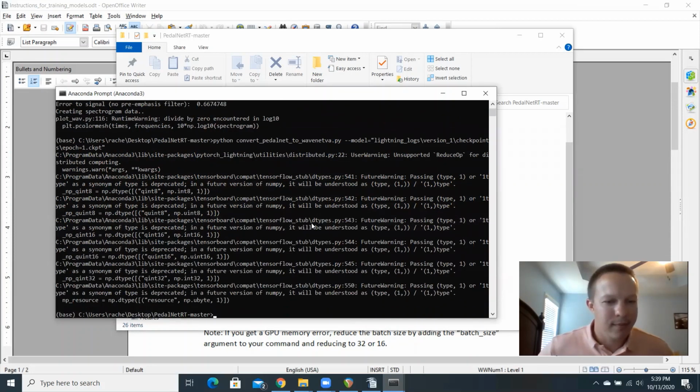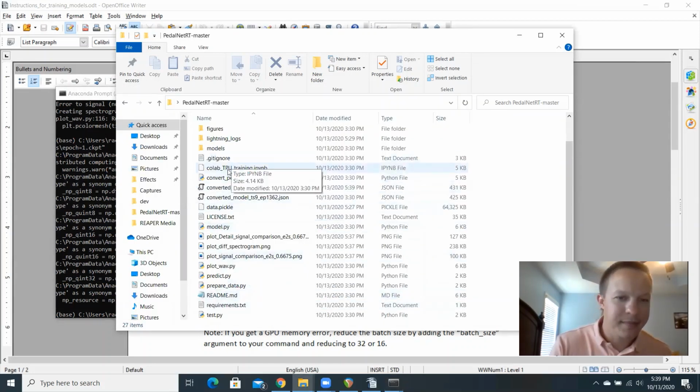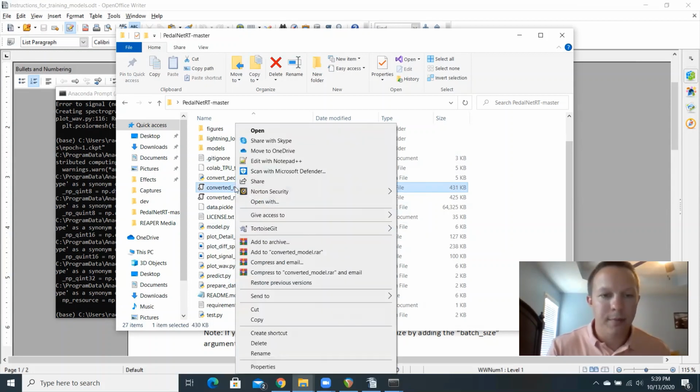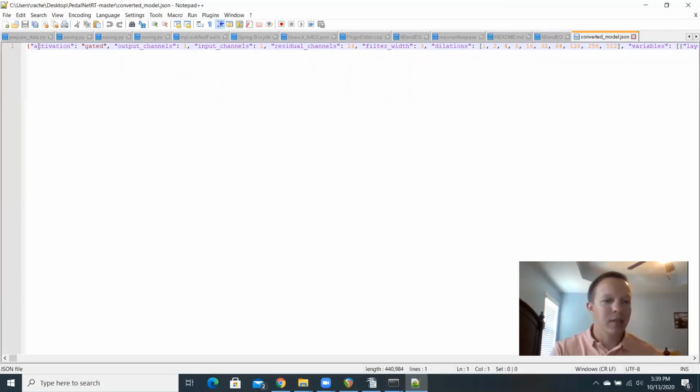And now we should see a converted model.json file. You can read this by opening it up in any text editor. It's on one line, so it's not very readable, but the points of interest are at the very beginning, where you have your hyperparameters, which has to do with the layout of our model.